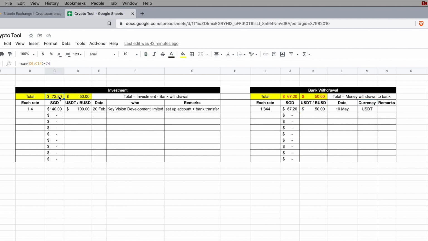Now, on this side, though, this is the sum of all these cells minus this cell over here, the total here. So this will be 140 Singapore dollars minus 67.20, which is equal to 72.80. Over here, this is the total of this, subtracting this number, which is the total of this. So what I've got here is just the total investment that I have in Binance. Now you can go ahead and change these numbers as you wish. I've just left an example over here.